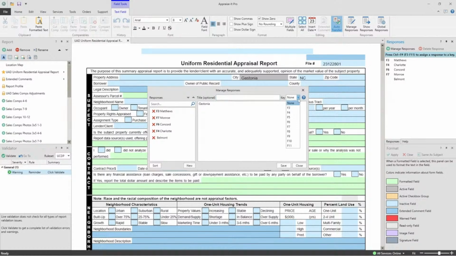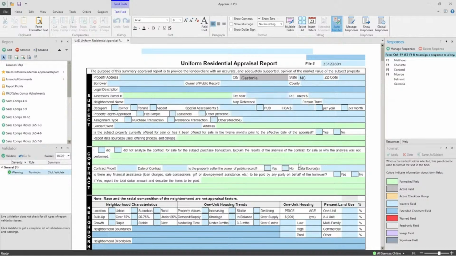I could, however, if I wanted to, assign it an F key. I'm not going to be doing too many appraisals in Gastonia, so I'm not going to assign it to an F key. I just want to go ahead and put it in there. I'm going to click on save, close, and there it is. So now if I come in here, I can just do G, it'll fill in Gastonia, and I can tab out.